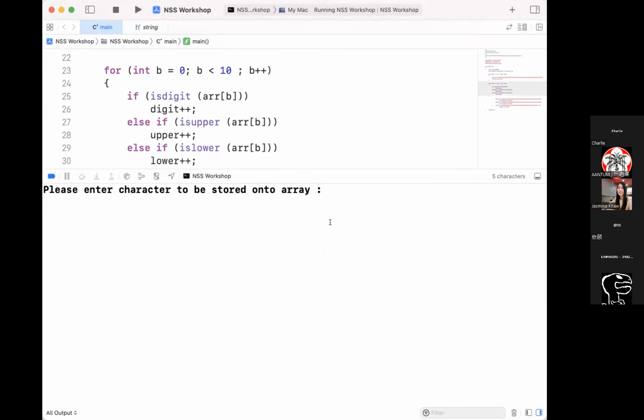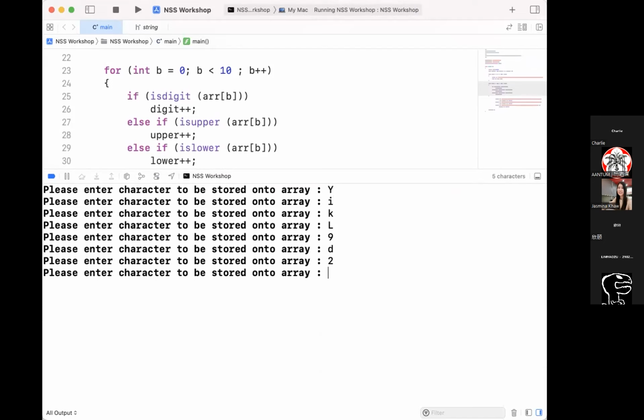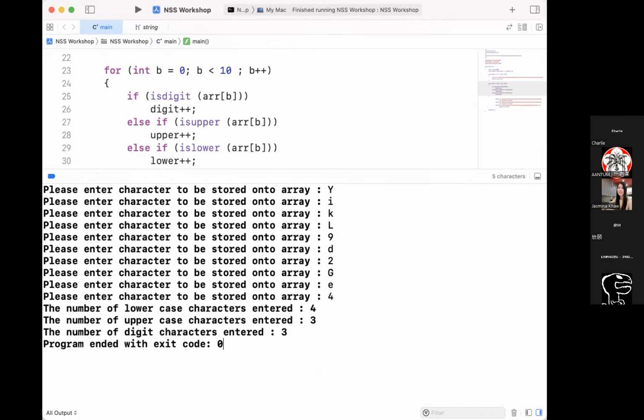So now I can key in characters. Character means that we have only one symbol. It can be an alphabet, a digit, or a symbol. Okay, now I key in the values. Okay, these are the 10 characters that I keyed in. So the first one will be stored inside index 0. The second one will be index 1. The third one will be index 2, and so on.